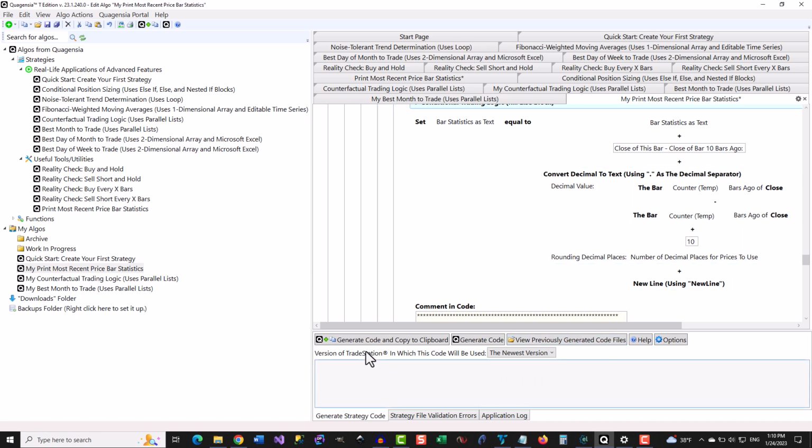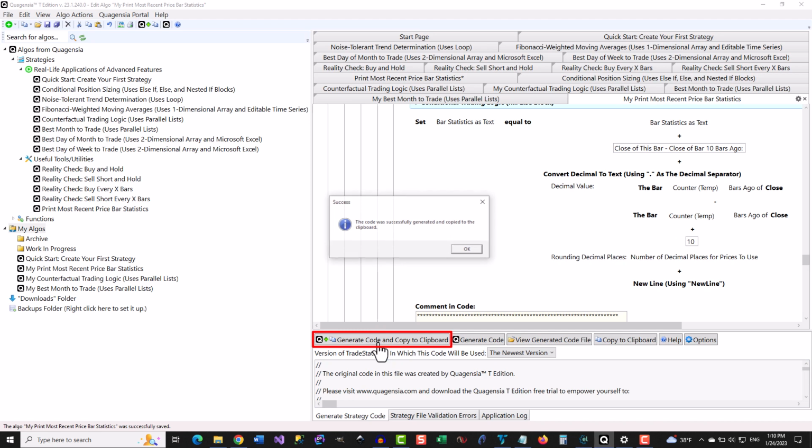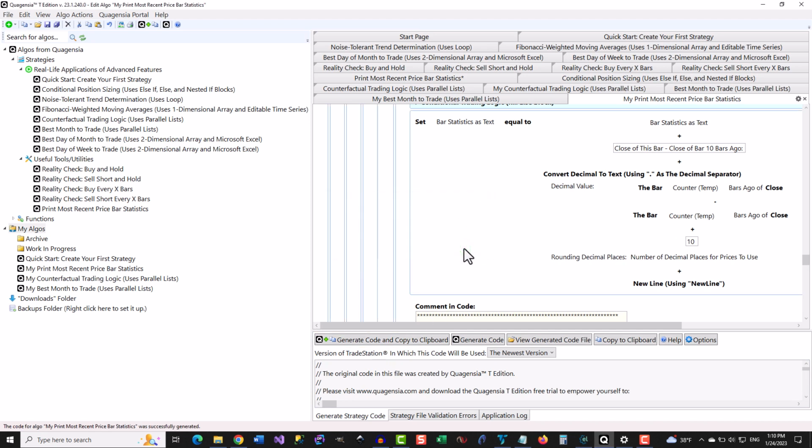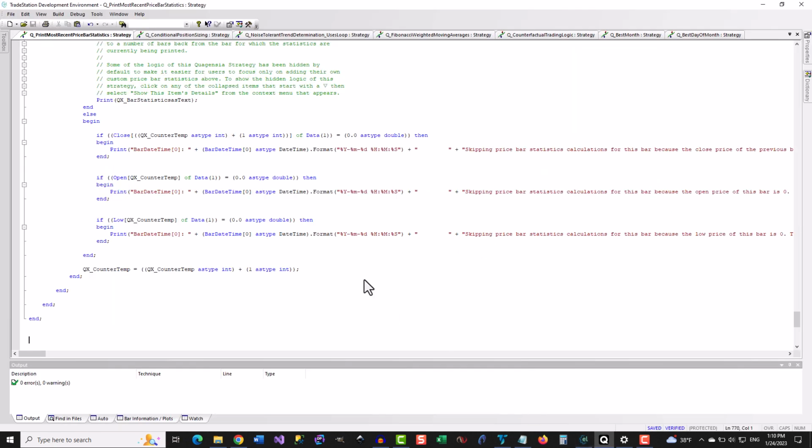Then, click this button to save your customizations, generate your customized strategy's code, and copy its code to the clipboard from where you can paste it into TradeStation.